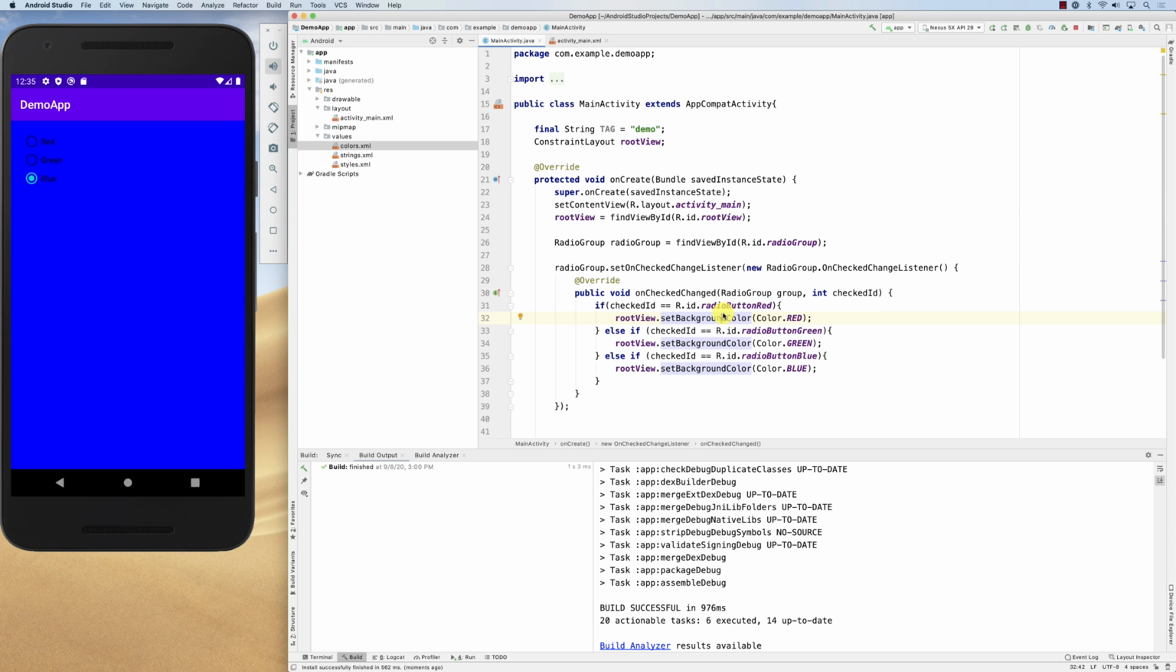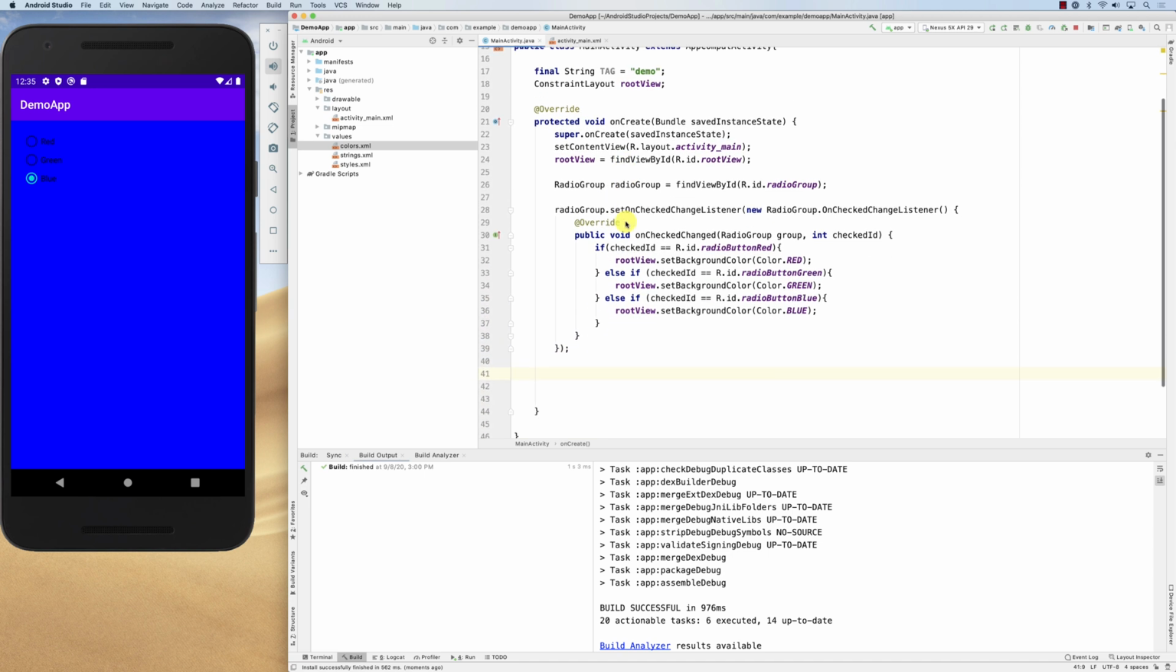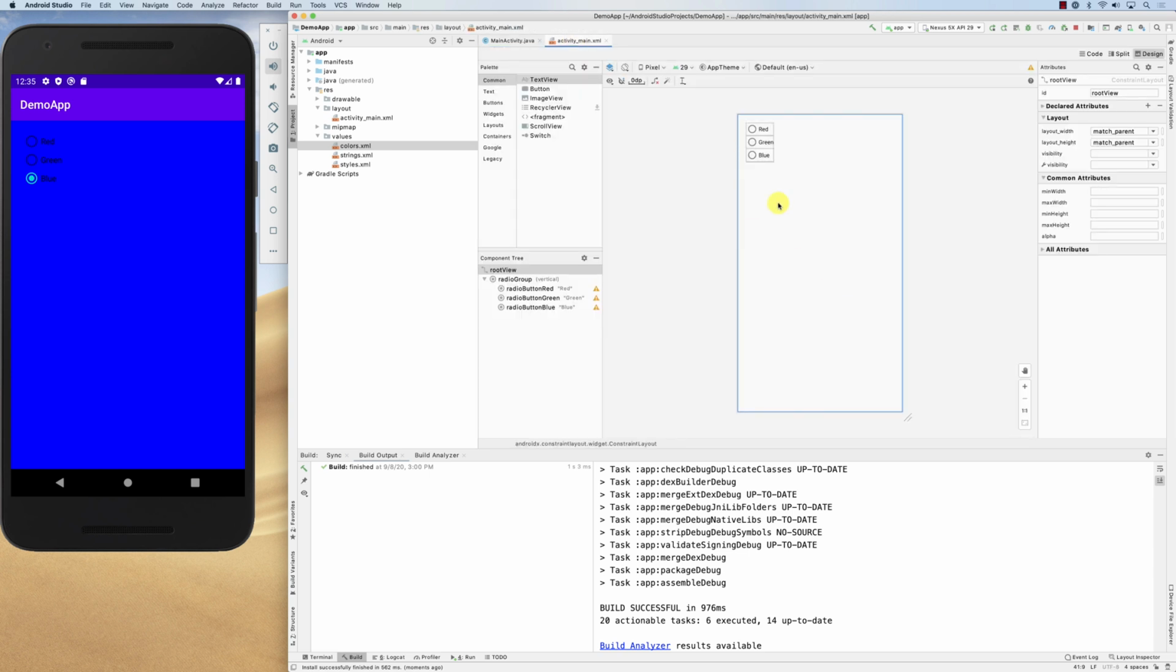The use case is that when you check a radio button, you want this to change. In some cases, you don't want that. You want to read the radio group value later, right? So in that case, we will need to, for example, let's say we have a button. When you click the button, you want to change the value.